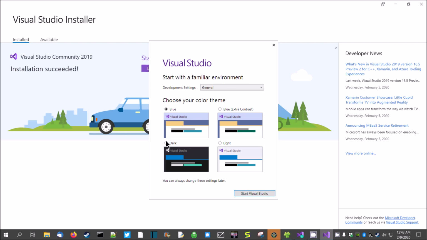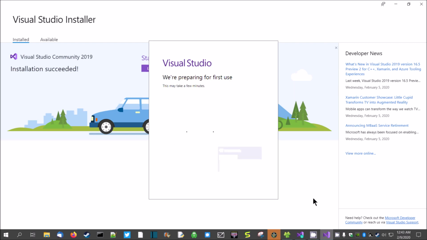Okay, going to choose a theme. This is just how your environment is going to look. I like the dark, so I'm going to go with that. For development settings, this is for Visual C++, or for C++, so I'm going to choose the Visual C++ option. Do that, click Start Visual Studio. It'll take a second or two.